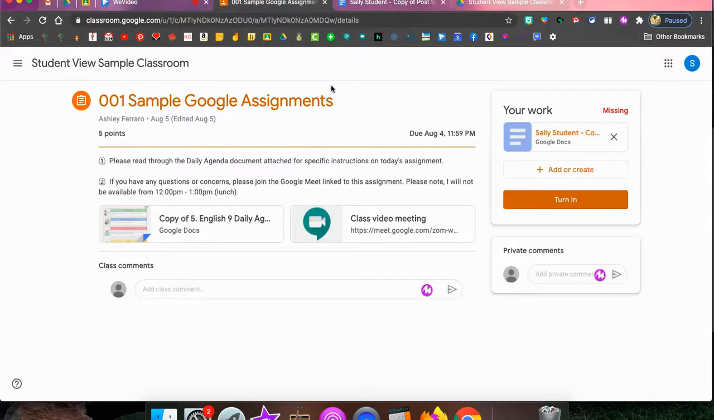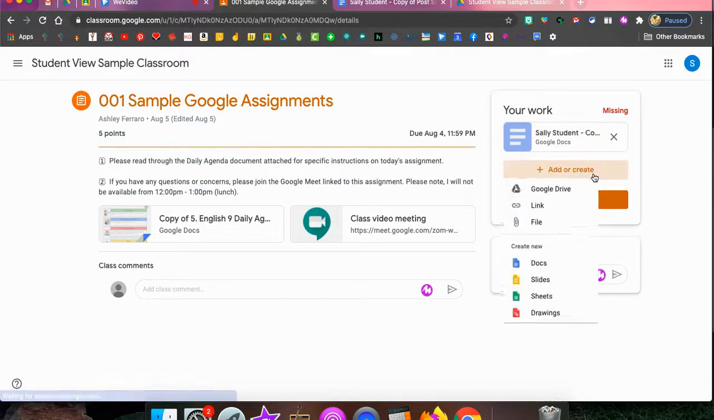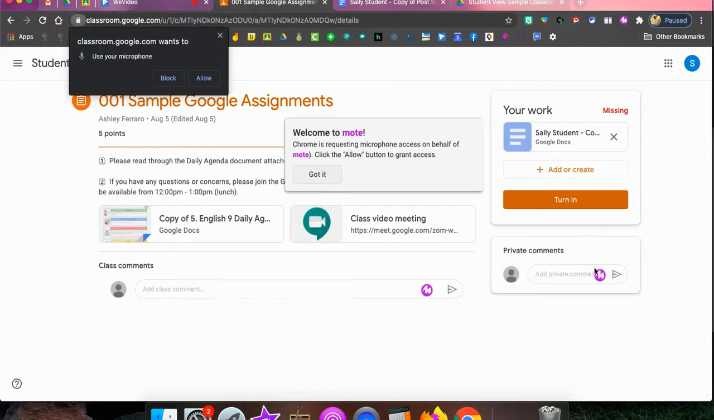If I go back to Google Classroom, it also gives me the option to turn in, and then I can add other attachments to it as well if I would like. I can add things that I've already created in Google Drive. I can add a link to something or just upload a file from my computer. And then this also gives me the option to create new files, so a new Google Doc, those kinds of things.